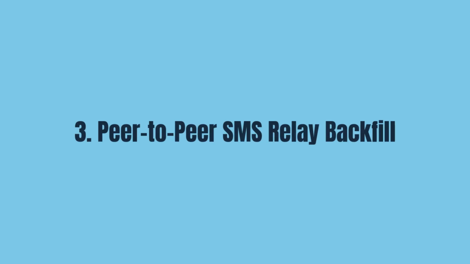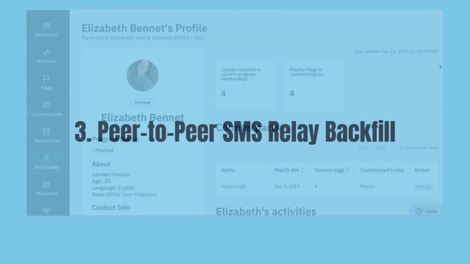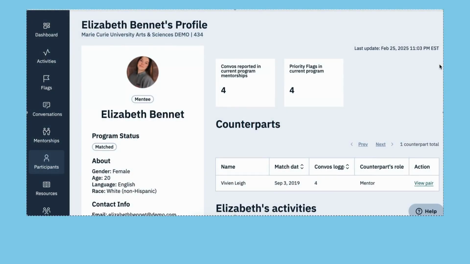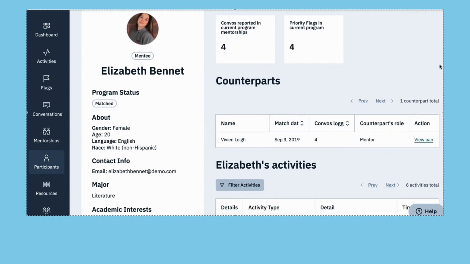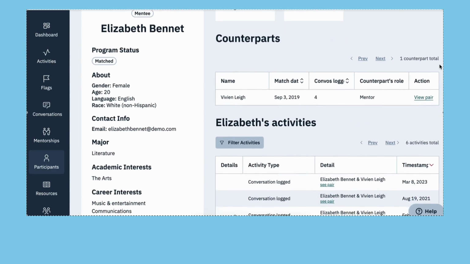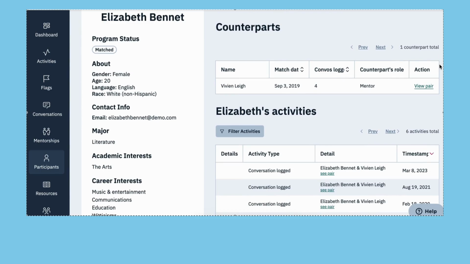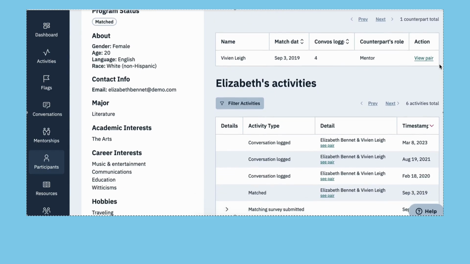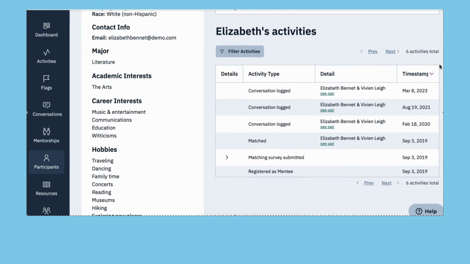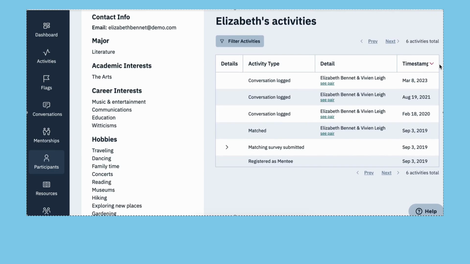Third, through peer-to-peer SMS relay backfill. If a participant is not responding to conversation check-in messages, Mentor Collective's system will look to see if they've been using the peer-to-peer SMS relay with their counterpart since they last logged a conversation. If there have been at least 2 text messages sent for each person in the mentorship, 1 conversation will be added to their total conversation count.